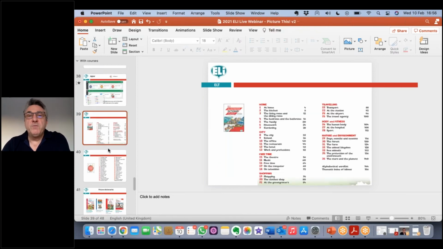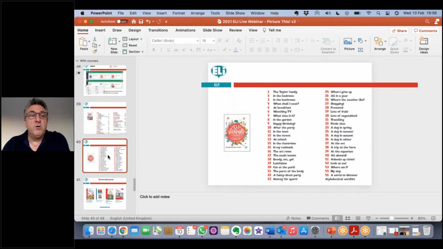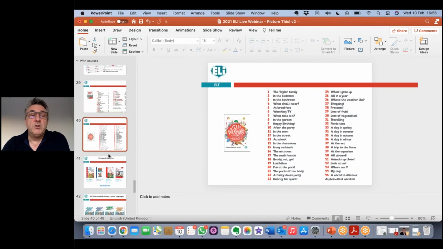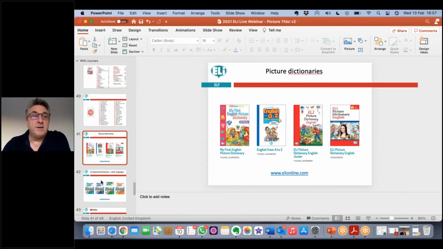So those are the topics we've mentioned. They cover all the basic ones we would expect from a course book, and all these slides will be available to you at the end of the session. Ellie has more picture dictionaries. If you just go to the website and put in dictionary or picture or vocabulary, you'll find everything there to suit your age groups and levels.